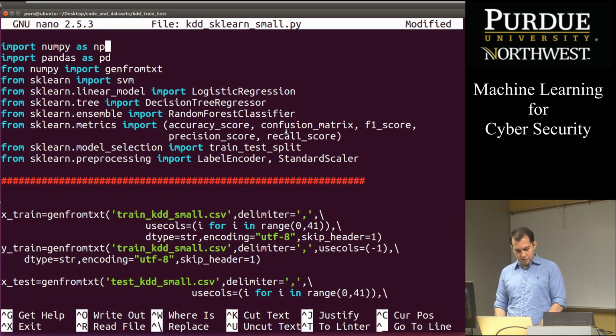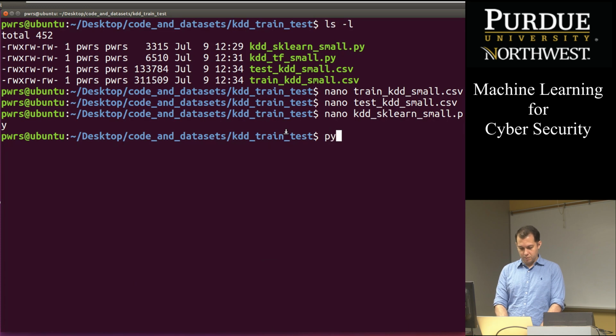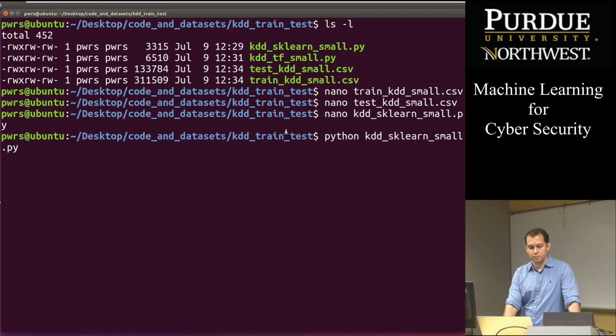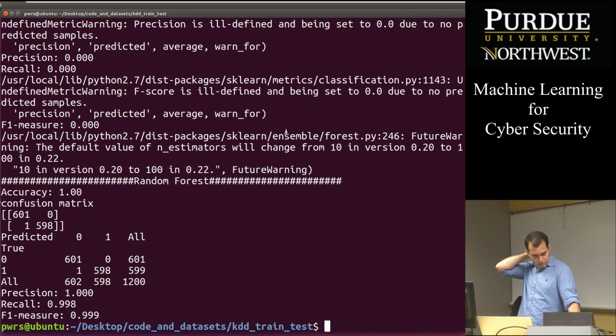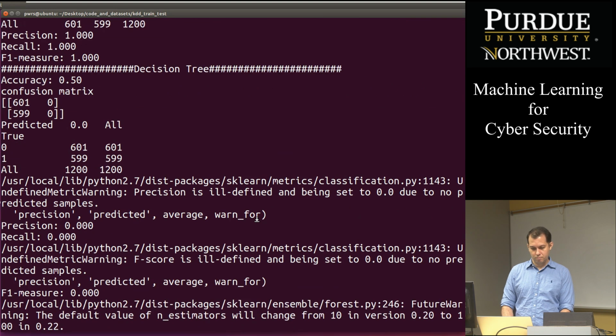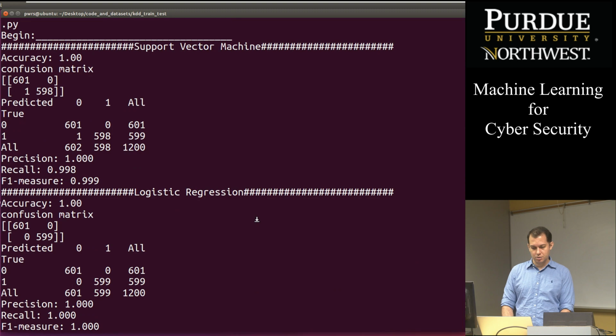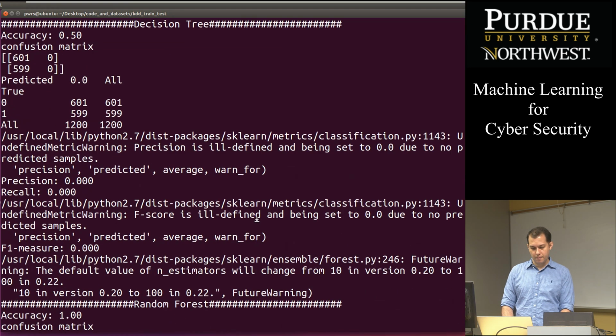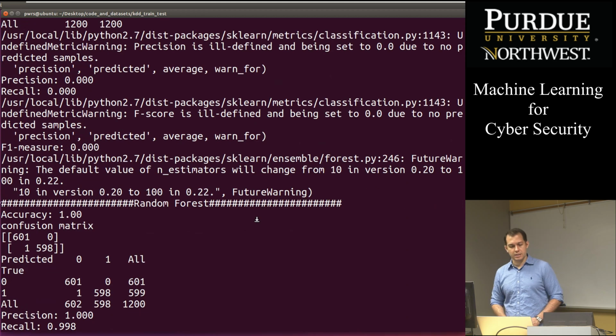So now I'm going to go ahead and run this. I'm going to do python KDD SKlearn. And there you can see it runs, like random forest here, and we can see our results. You have logistic regression, decision trees, support vector machines, etc. So that's SKlearn.